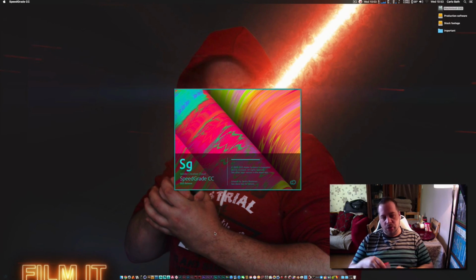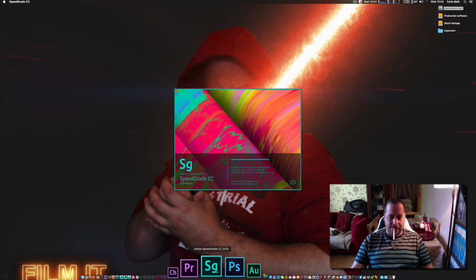I don't know why, but it takes ages to open up. Even though I've got a 3 terabyte Fusion drive, Speed Grade always takes a little while to open up, which is a bit of a pain. But we'll wait for that to open up. Every other program opens up really fast, really snappy, like you've just seen. But for some reason, this takes a bit of time. Maybe I need to reinstall Speed Grade, I don't know. As you can see, it's really slow to open up. When it does open up, it's a pretty cool program.